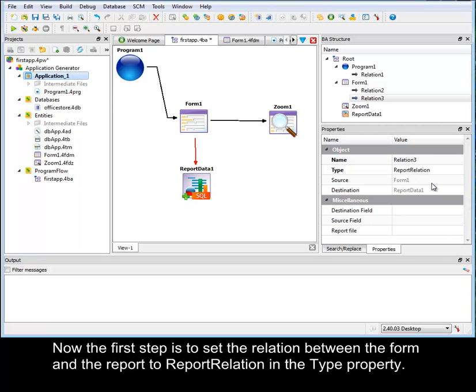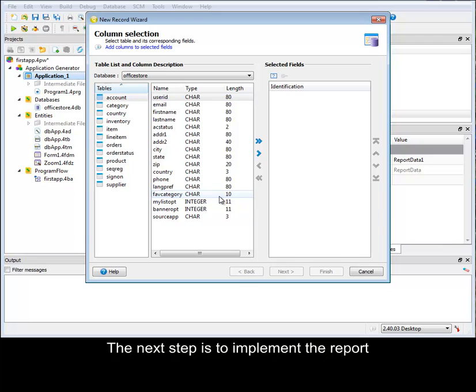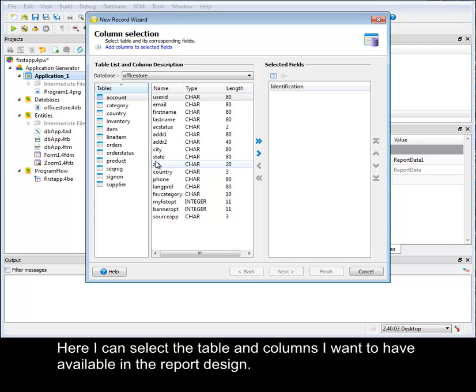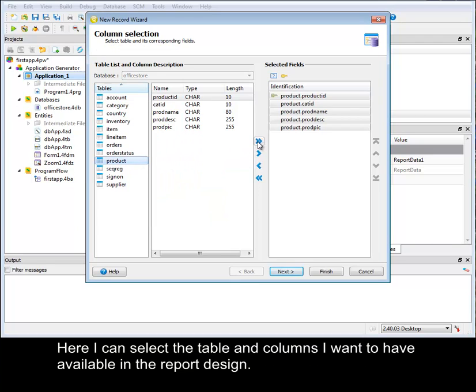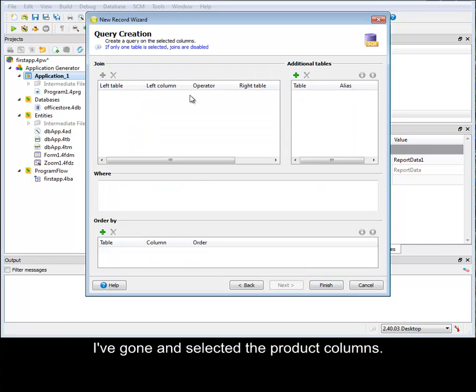Now the first step is to set the relation between the form and the report to report relation in the type property. The next step is to implement the report. I'll right-click on the report data object and select Implement Data Diagram from Database. Here I can select the table and columns I want to have available in the report design. I've gone and chosen the product columns.